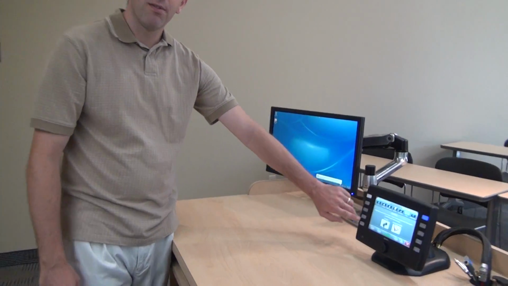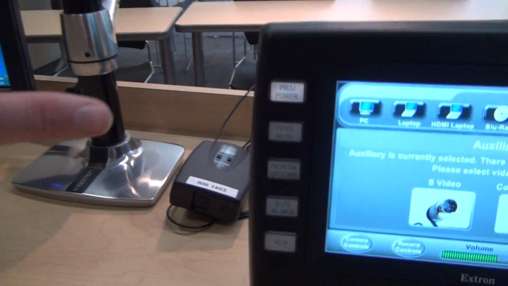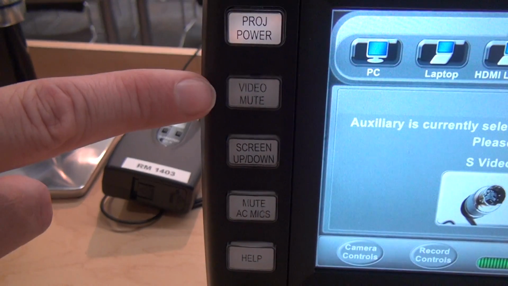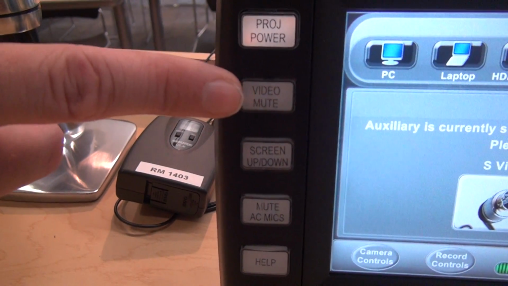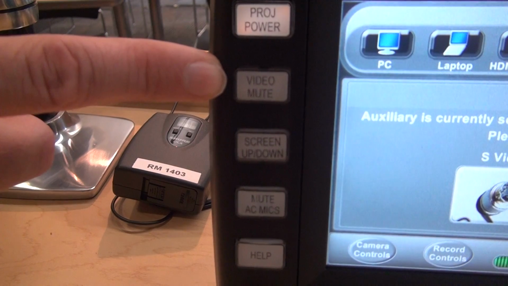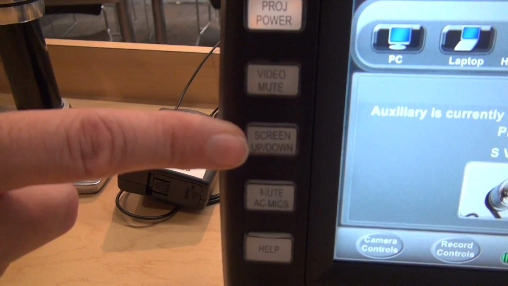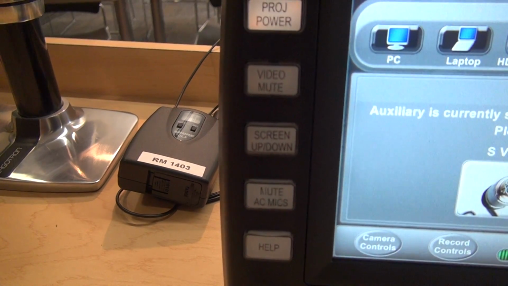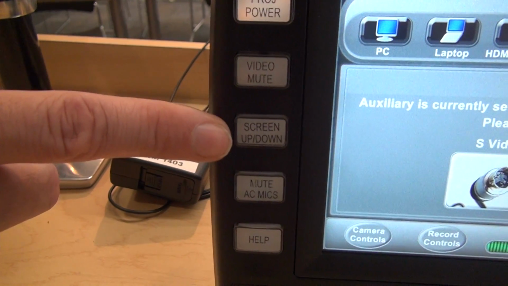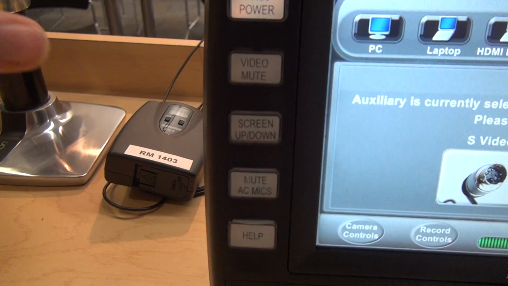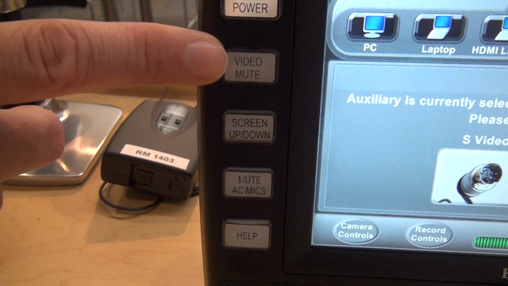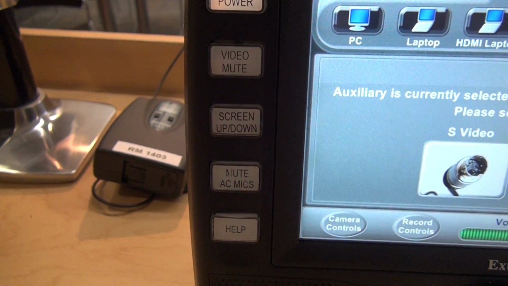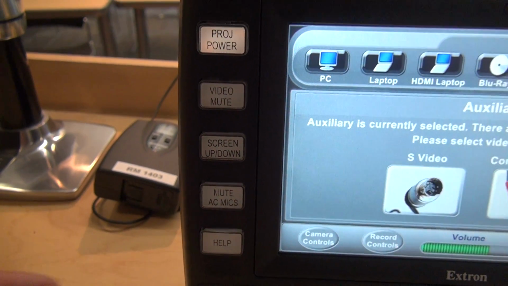On the left-hand side of our touch panel then, we have a few options. We have a projector power button if you wanted to power down the projector but leave the system on. We have a video mute button, which sends a black screen or just mutes the video of the projector without powering anything down. And you can definitely use that in conjunction with the screen up and screen down button. If you press the video mute and put the screen up, you'll be able to write on the whiteboard, and then you can unmute the video and put the screen back down, and then you don't have to wait for the system to power up for a minute and power down for a minute and use all that time.